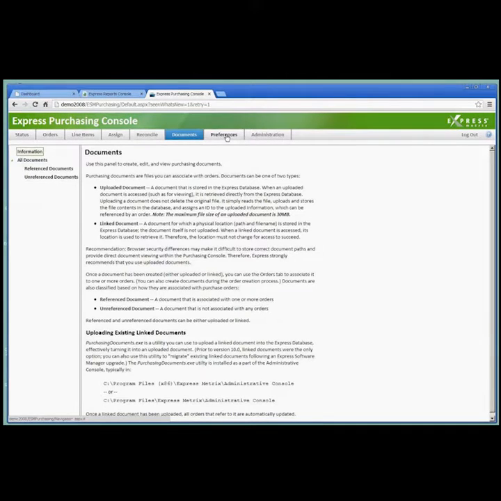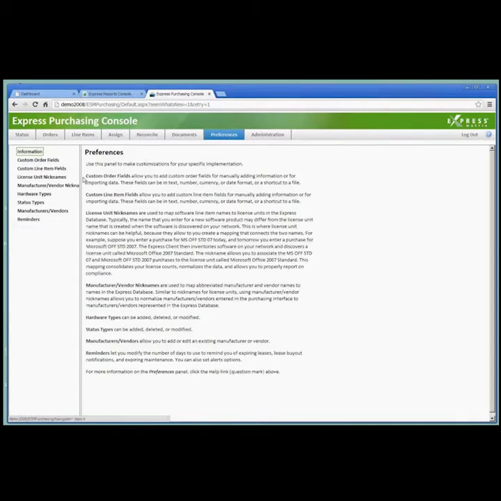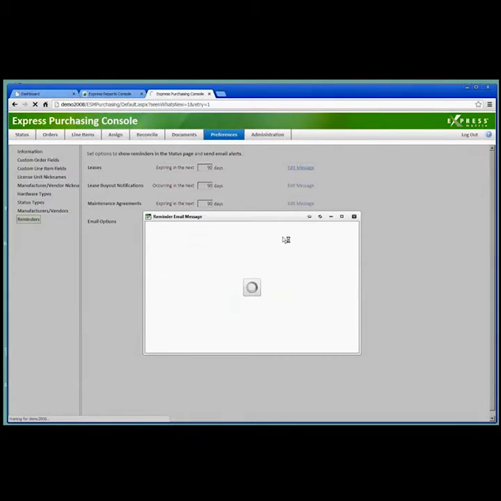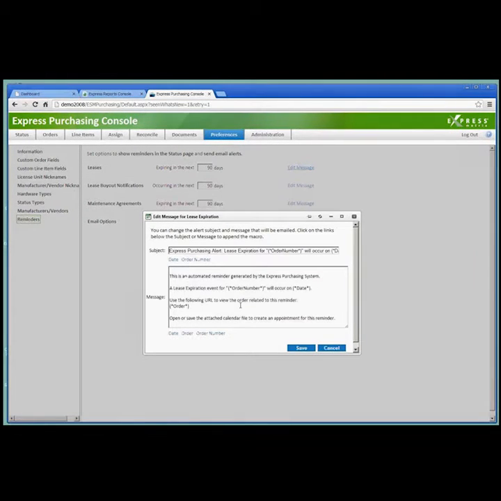Documents tab has to do with managing documents. Preferences tab allows you to be reminded X number of days for when my lease might expire or my maintenance agreements. And you also have the option of sending email notifications to an individual or a group of people that might want to have that information. You can edit the message that is sent to these people and have it say whatever you like. And in addition, when you get this, you'll get a calendar file as well.